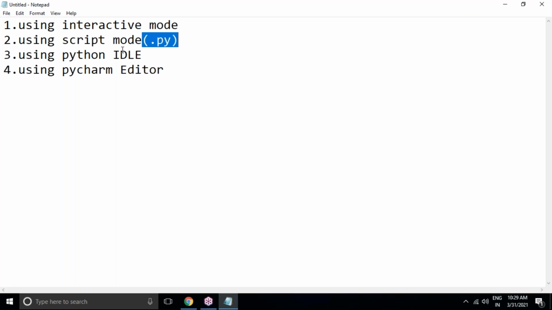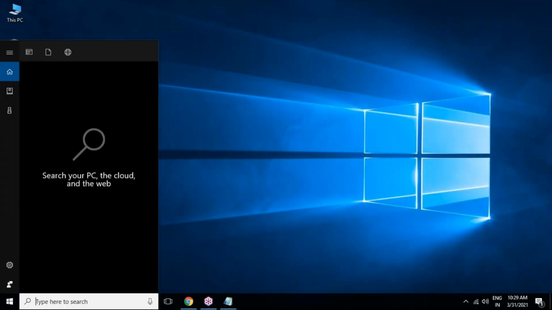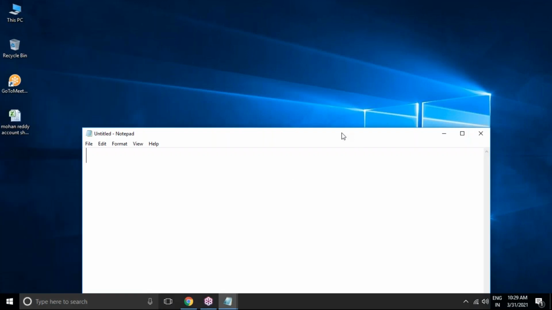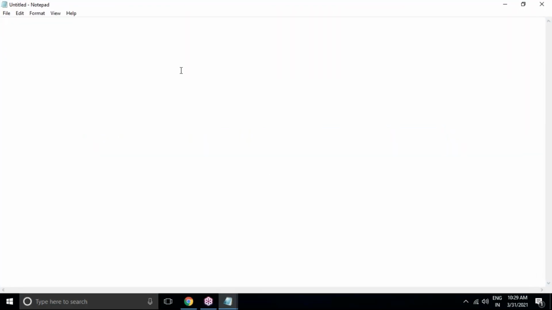I would like to write my Python script as a small program. For script mode I can choose a plain editor called Notepad. I'm just opening Notepad; yes, Notepad is also an editor. I write the print function here: "welcome to durgasoft". This is my Python script. How do you know whether it is a Python script or not?